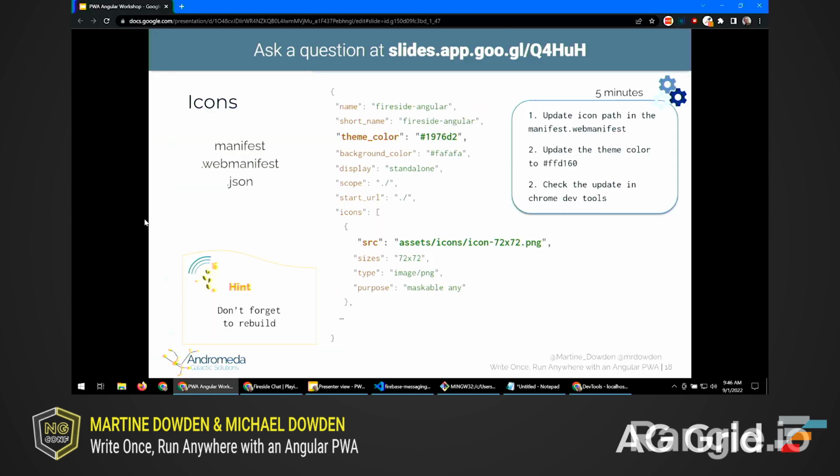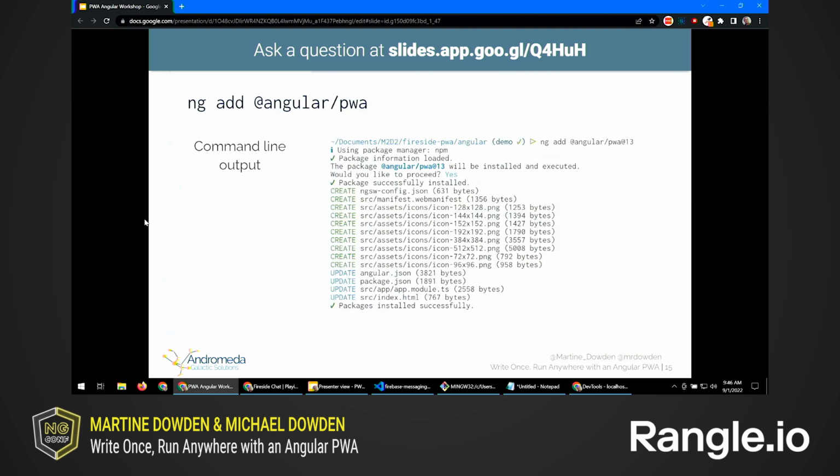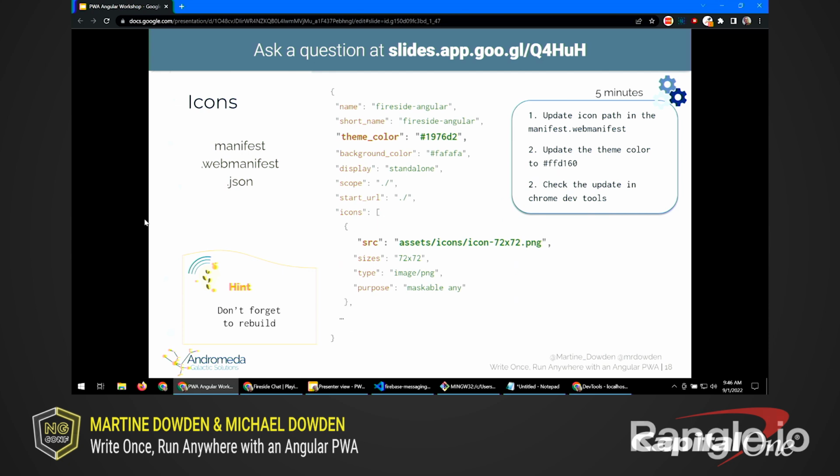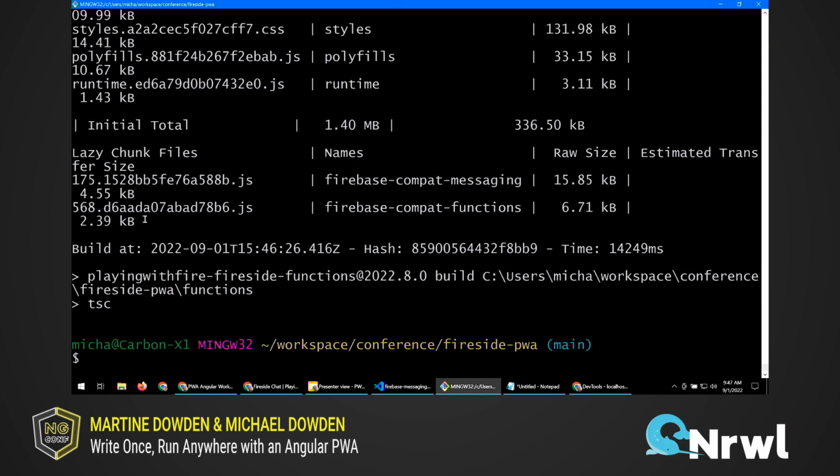See if you have better luck than I do with the ng-add. Did anybody actually manage to do that ng-add? Sweet, a handful of people. Good. Okay, cool. So go ahead and update those links. Go ahead and update those colors. And that should update your manifest to be what you want it to look like. And while y'all are doing that, I'm going to try to figure out why ours did not.